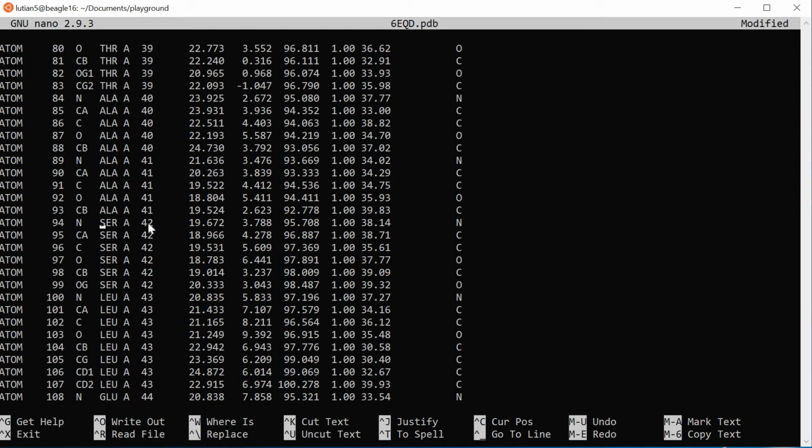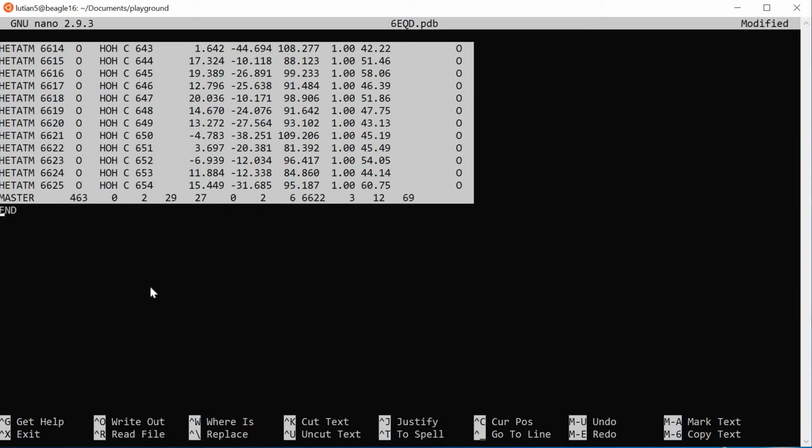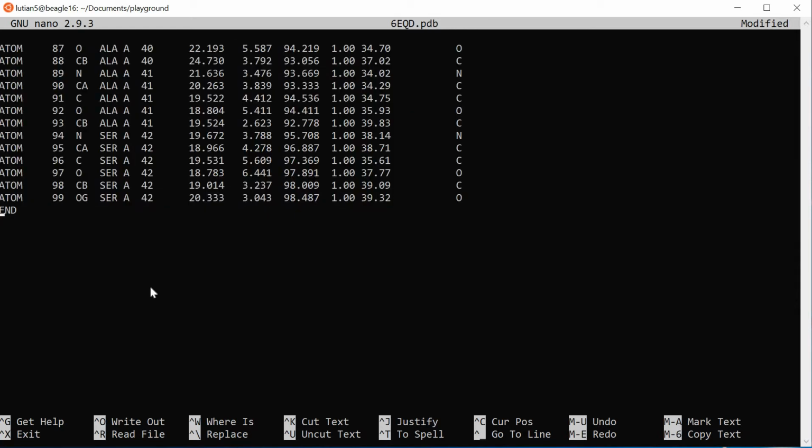You can find with Control-W, for example, serine. And here we see this is the first occurrence of serine. It's going to go down line by line. Yeah, and it's going to find the next serine. Suppose for some reason you want to just truncate this PDB. You want to just cut it off at residue number 42, remove everything afterwards. So what's really cool is, well, you can do that with Alt-A, set a mark here, then Control-Shift-underscore, Control-V to go all the way to the end, and then Control-K to delete everything.